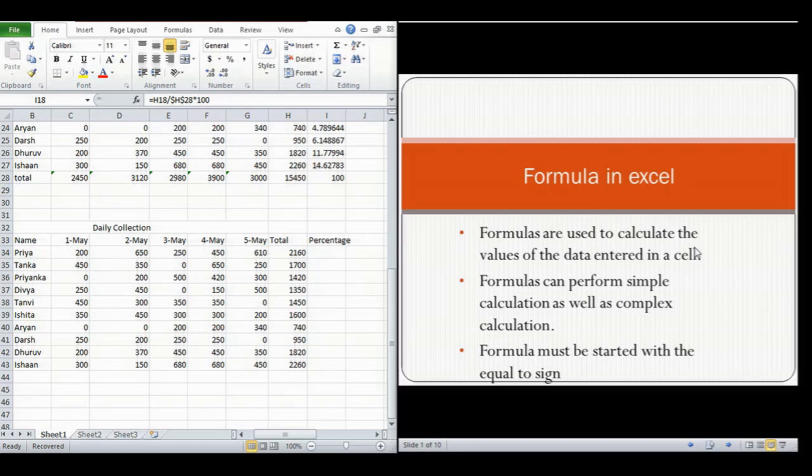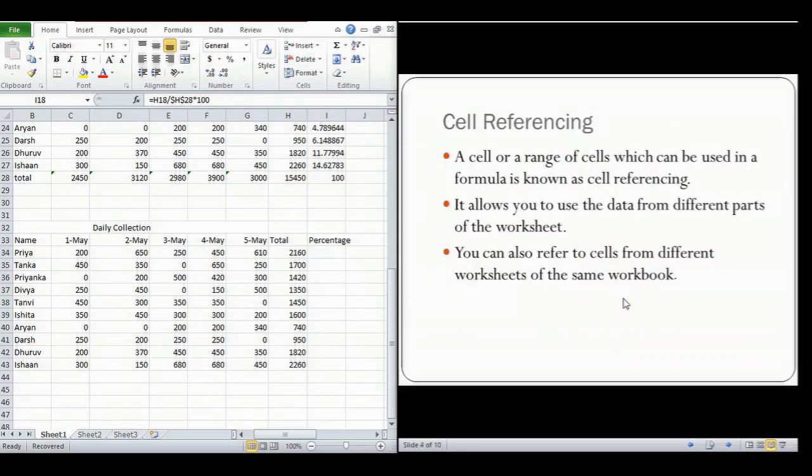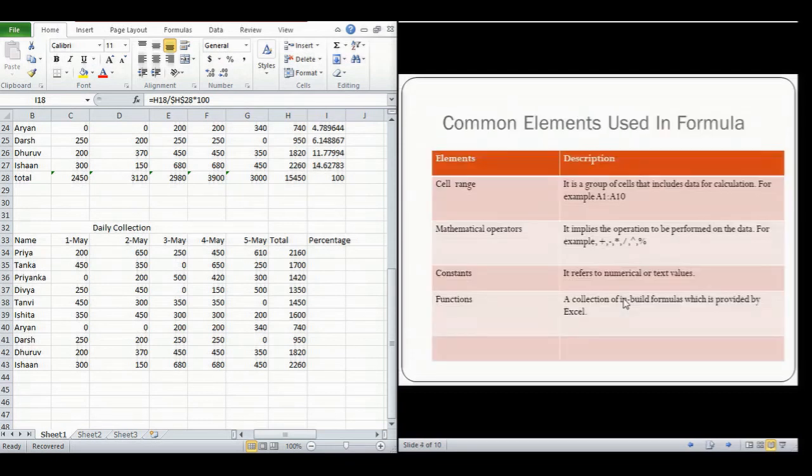So here I have shown you about the formula and its different types. Now, what are the different elements which the formula consists of? Cell range, the rectangular block of cells, is called a cell range. In the previous class I have shown you the cell range and cell reference. Then mathematical operators, constants and functions are used in a formula. These are all the types of elements used in the formula.